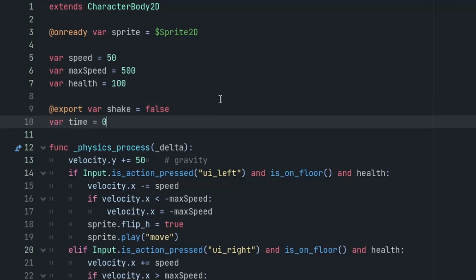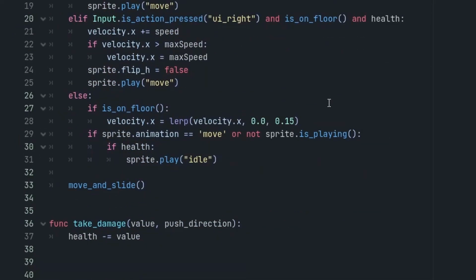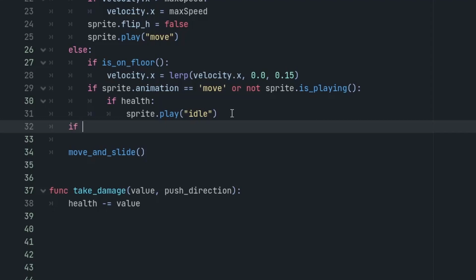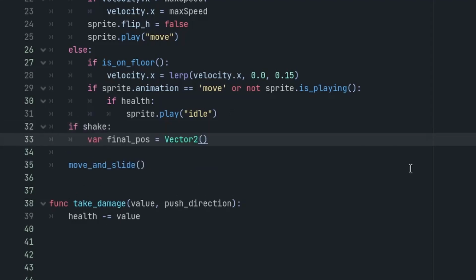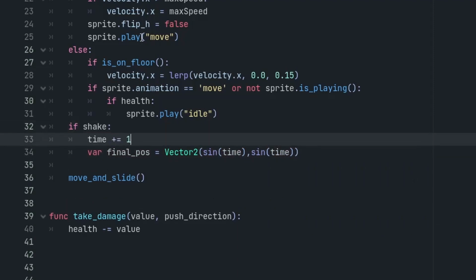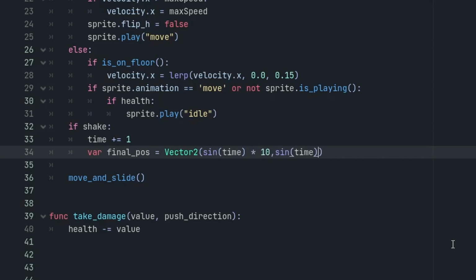Next, we will create a variable called time, which we are going to use inside the sine function. Then inside the physics process function, we will check if shake is true. Then inside it, we will create a Vector2 called final position. And for x and y, we will use the sine function and pass the time in it. Now before that, we also want to increase the time constantly. Then in order to increase the shake intensity, I will multiply the x with 10 and y with 20. I want the shake to be more intense on the y-axis, that's why I multiplied it with a greater number.